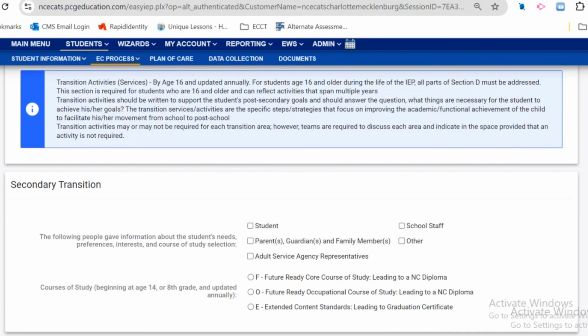And if anyone else is helping support, giving information about the student's needs, then go ahead and click other as well. Like, let's say that you have a student interest survey from their personal psychologist. You can consider that information here. This is really a section that is talking about the student's future.